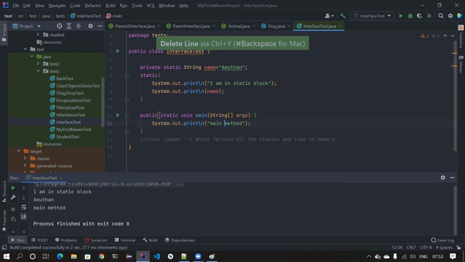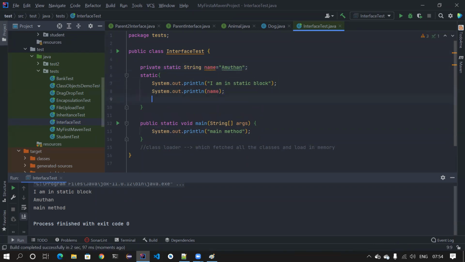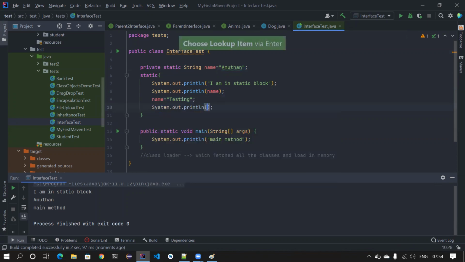Now I can remove this. I'll run it. First the static block is executed, then this value is getting printed, right? Again, I can also change the value here. Let's say I want to change the value: name equal to whats up, and then print the name. Now let's try to run it.